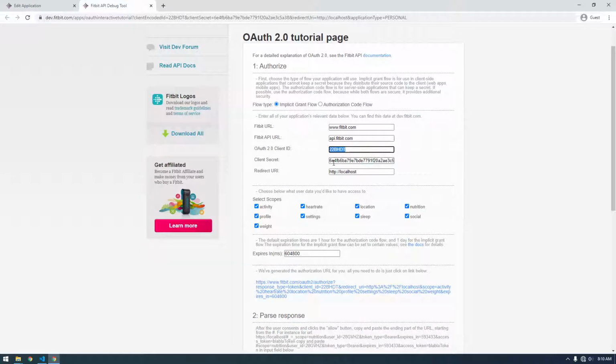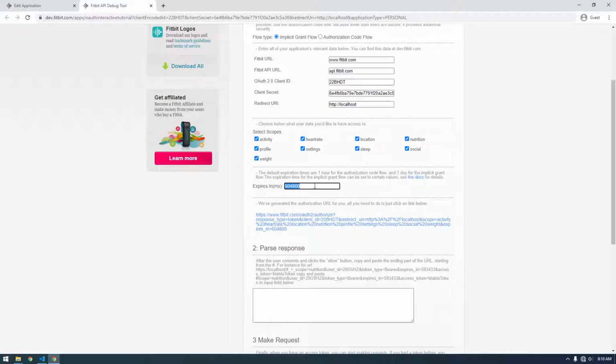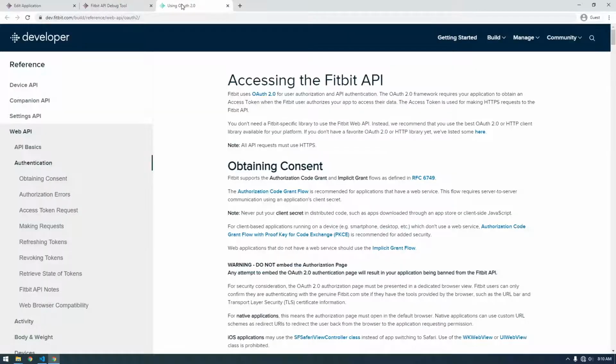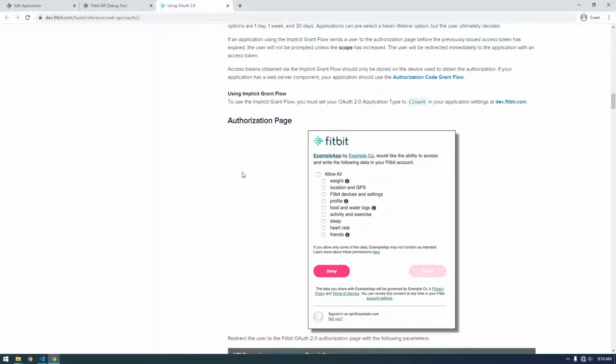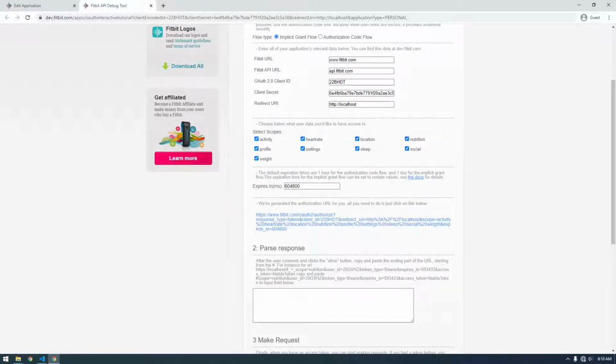So it already populated that client secret. And this is all the scopes. This is just asking you what kind of data do you want to give access to this app? So I want everything. And expires in. This is a value in seconds, for 1 week. If you go to the docs, somewhere in here it says how long this can be. So an access token can be a day, a week, or 30 days. I just want the longest because I don't want to have to keep doing this. So 30 days is actually this many seconds. All right, that many seconds.